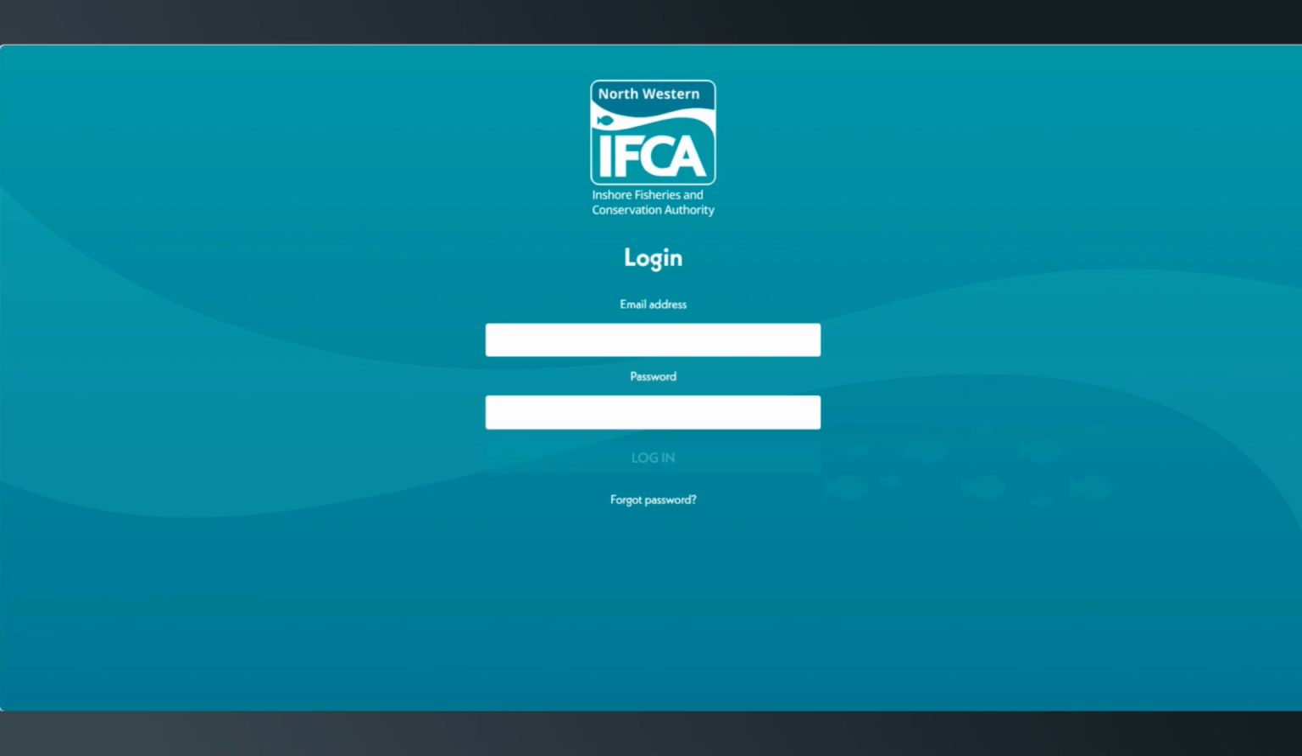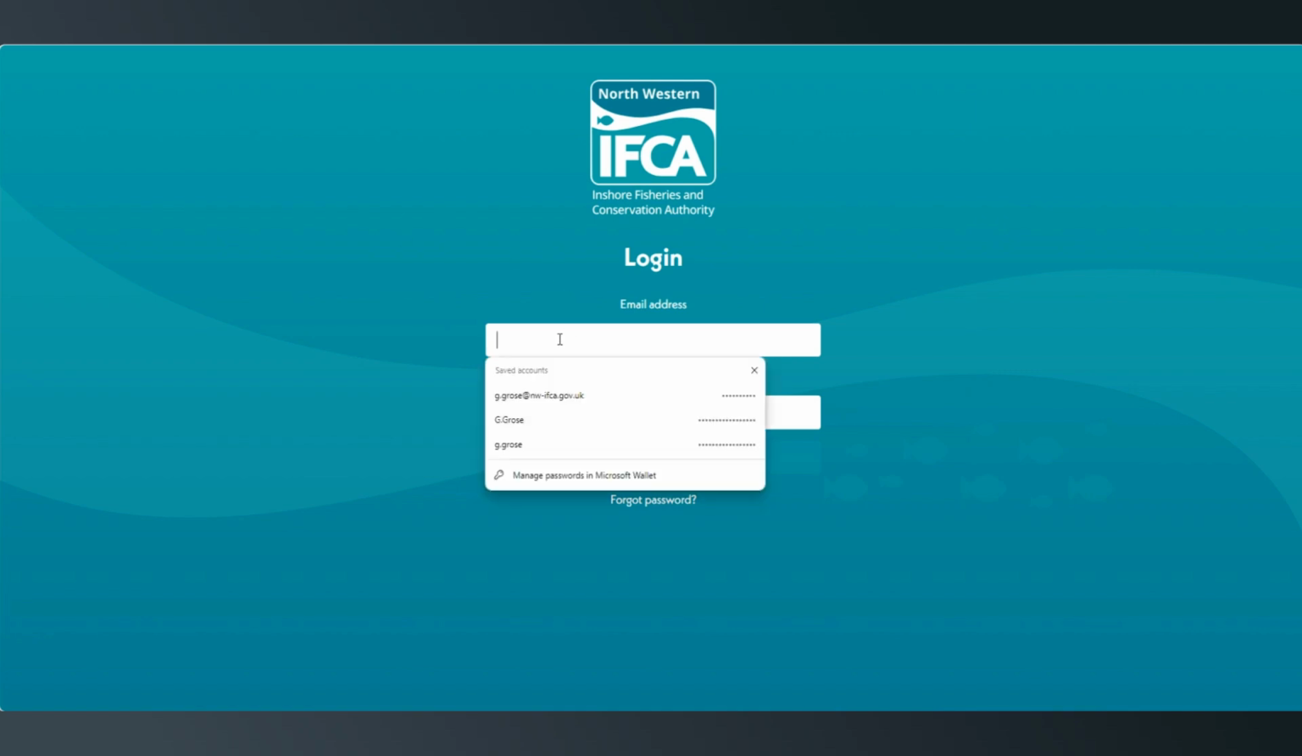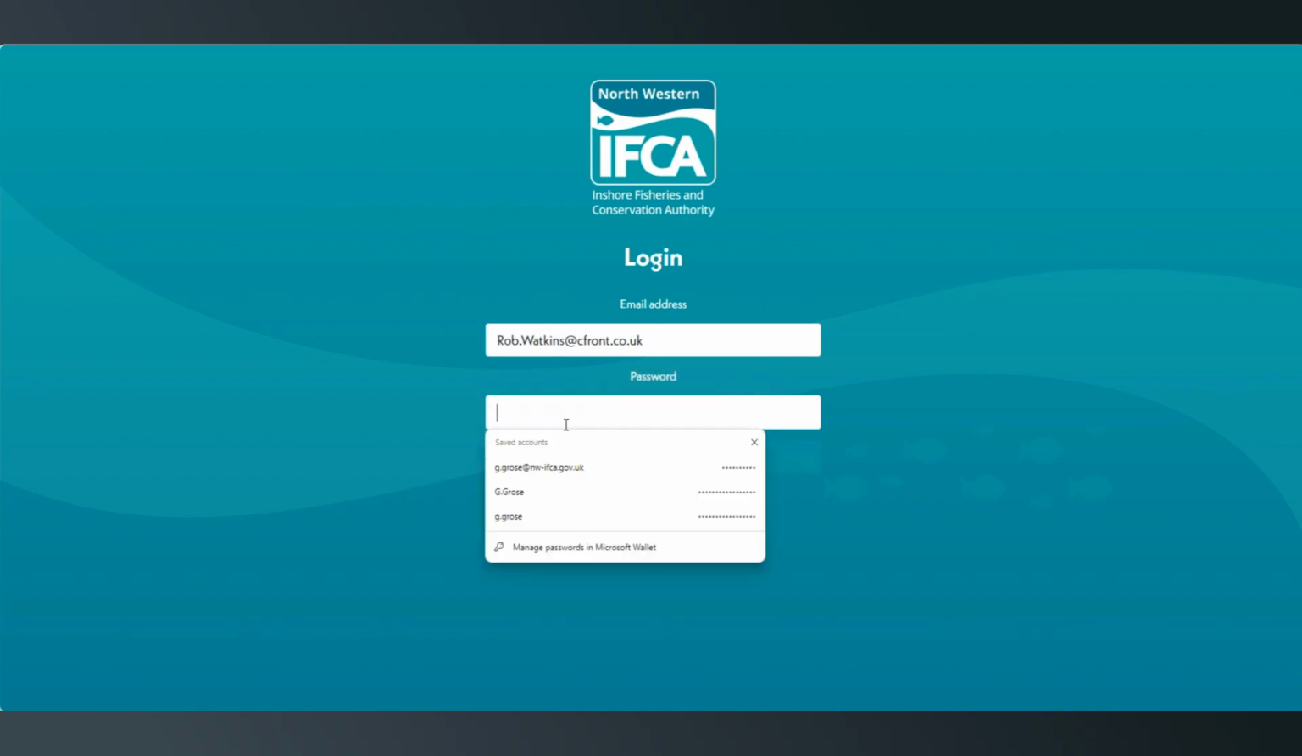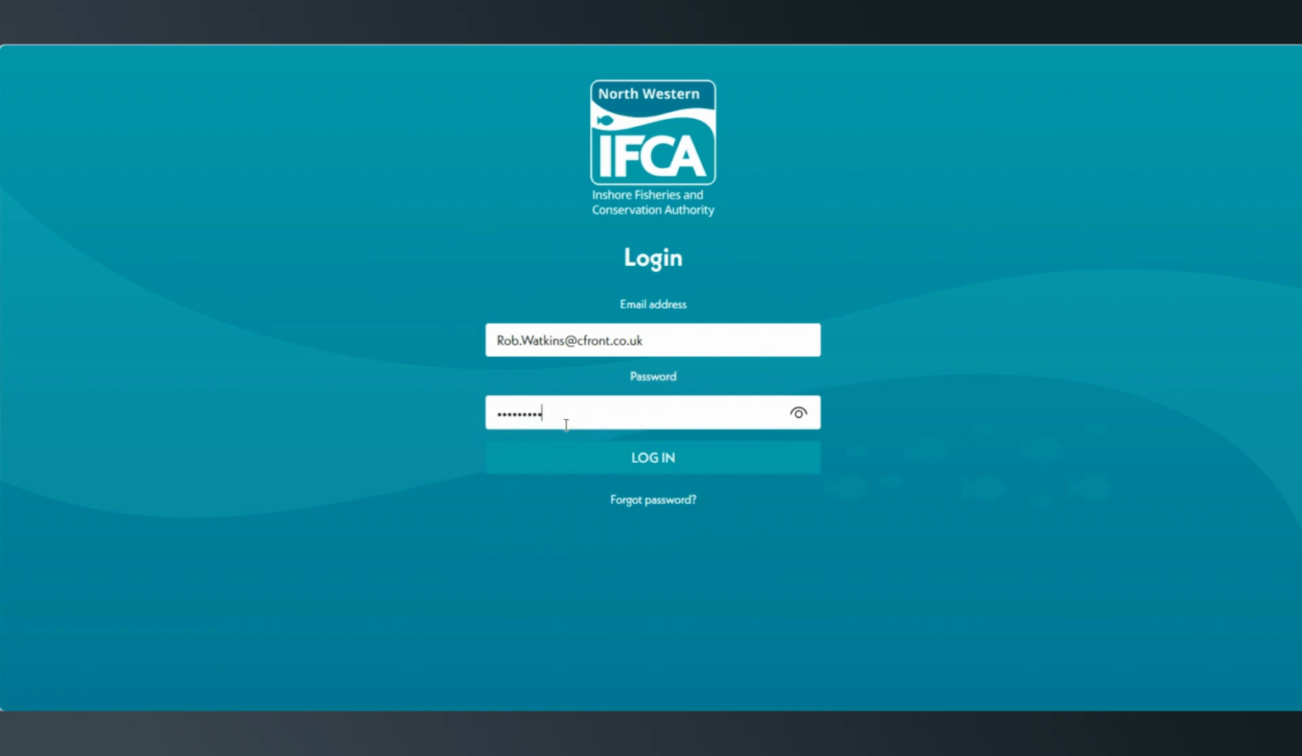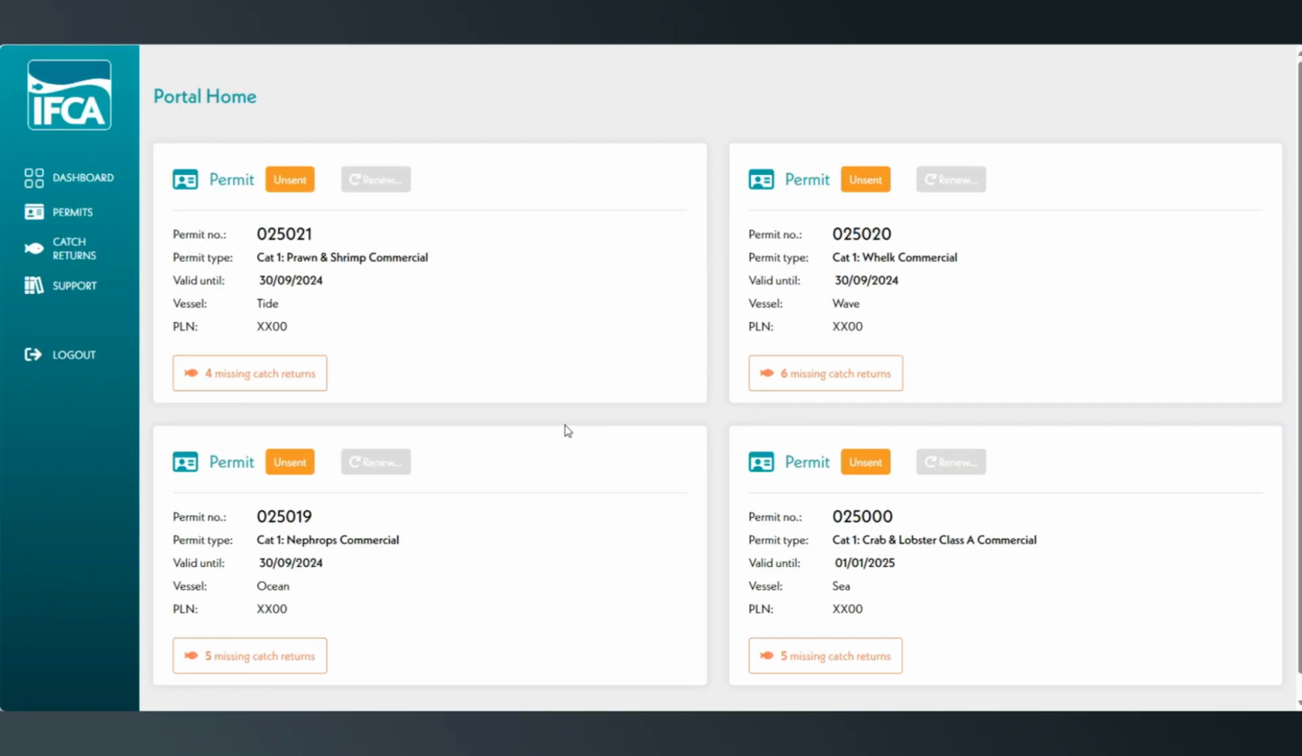I will be showing you how to submit a catch return for your Nephrops permit. First, log in to the permit database. Once you've logged in, your dashboard will appear, also known as the portal home. This displays all your permits and their details, including if any catch returns are missing for each permit.